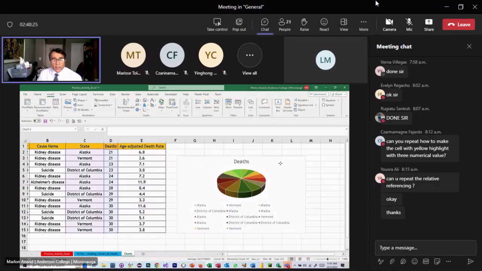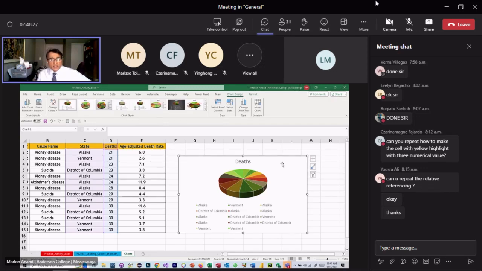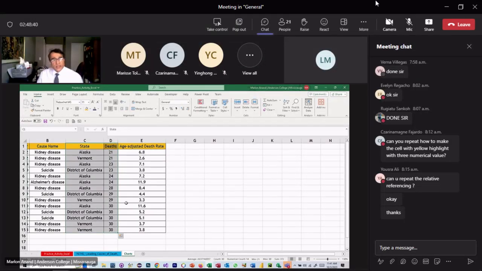Now I selected pie chart, and I just used the values in these two columns. So you can do that. You don't have to select the entire thing when creating a chart. I'll show you that again. I'm going to click here, click out.